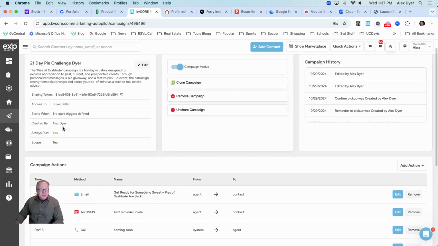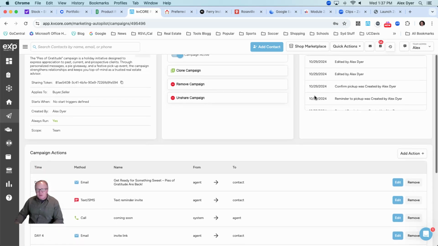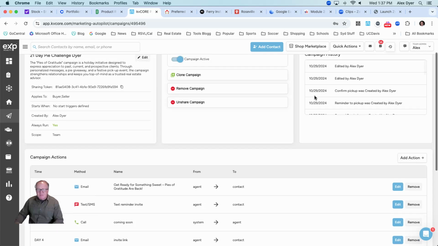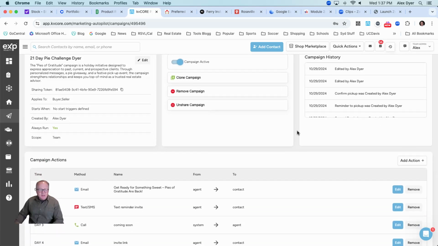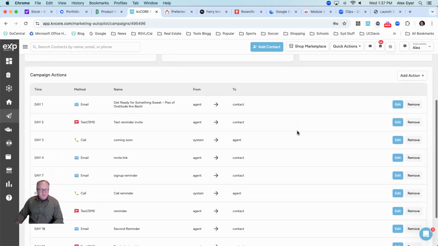As you can see, I created it, it's always running, it's for the team. If I wanted to remove it, I could do that. I could unshare it. I could clone the campaign and make it my own. It gives me the history of the campaign over here, what work I've done in it, all of those details. So it tracks the history of your activity within the campaign.